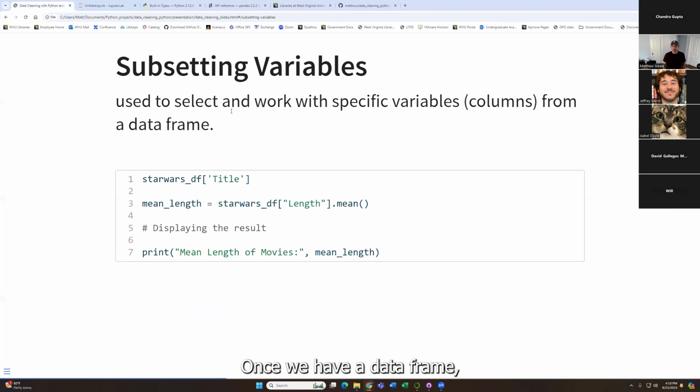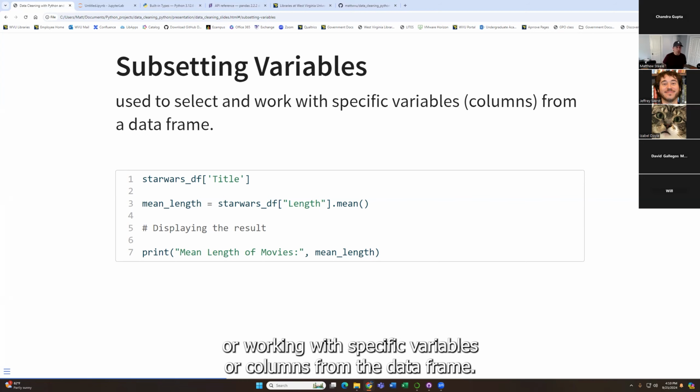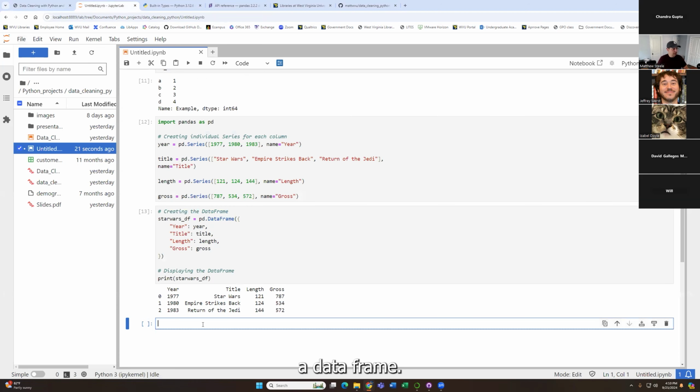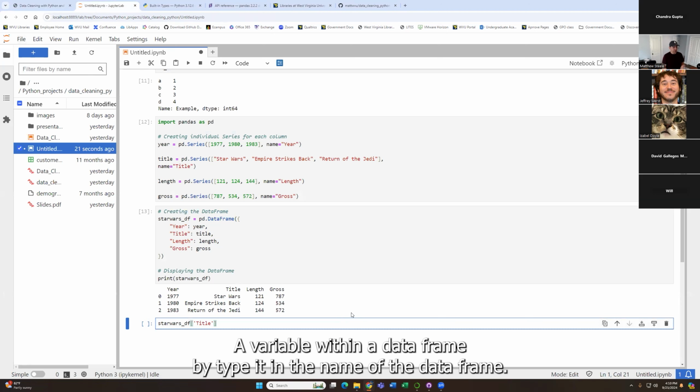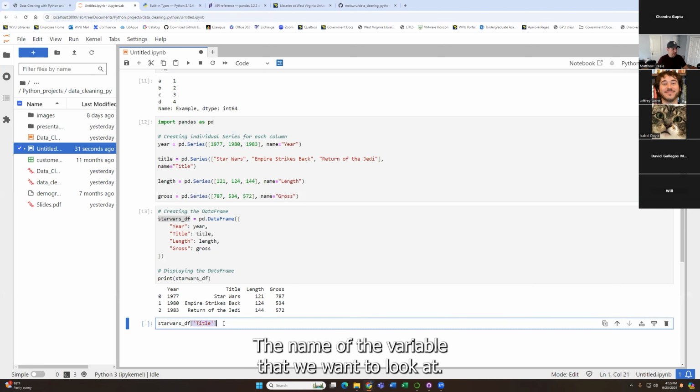Once we have a data frame, either if we load the data or create our own data frame, we can then start subsetting the data frame. So subsetting means looking at or working with specific variables or columns from the data frame. And we subset a variable within a data frame by typing in the name of the data frame, and then in straight brackets, the name of the variable that we want to look at.